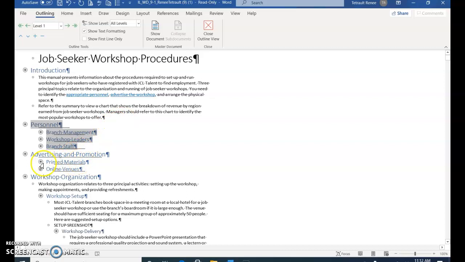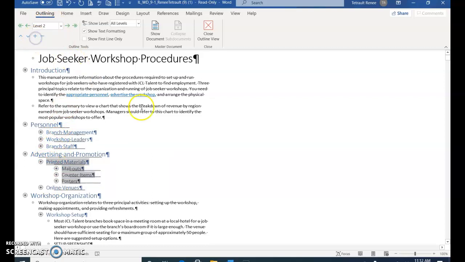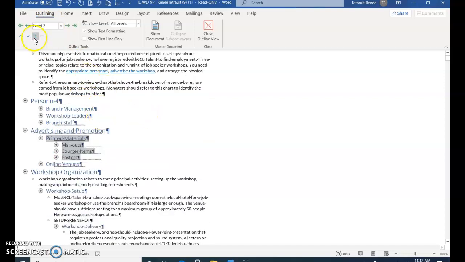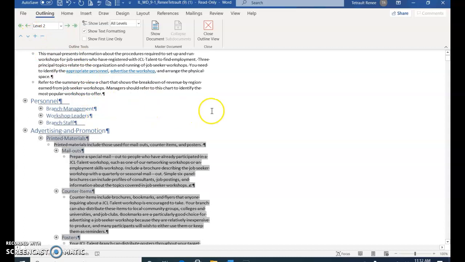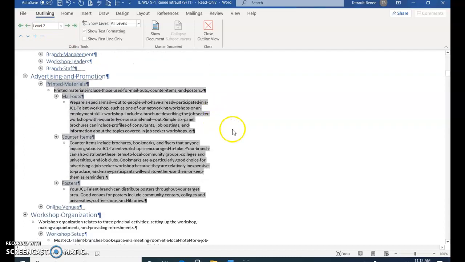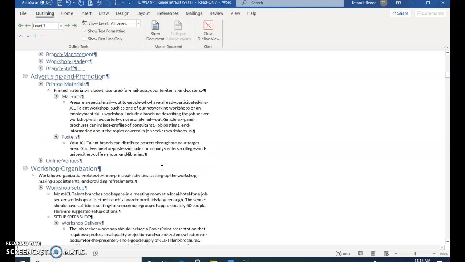So now we'll click the printed materials plus button, and then we'll choose expand so that you can see everything underneath it, and expand again so you show everything that's under printed materials. And then we want to select counter items, so it's just counter items, and then on your keyboard just press delete.